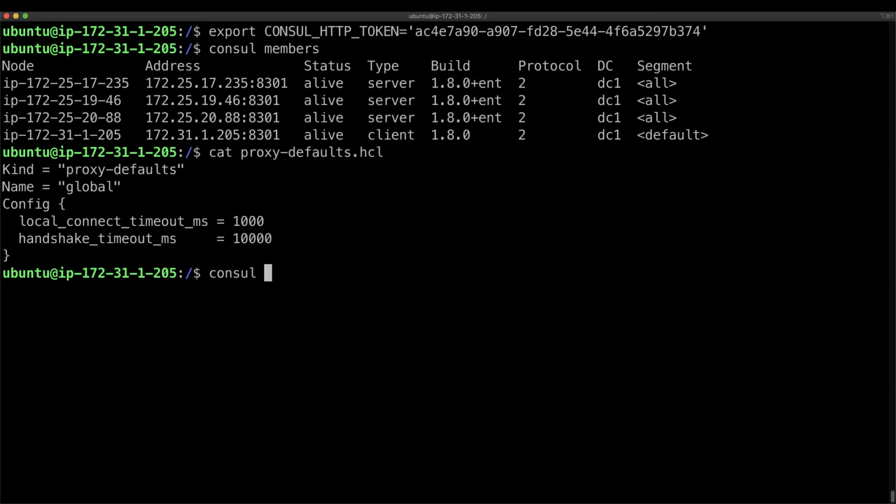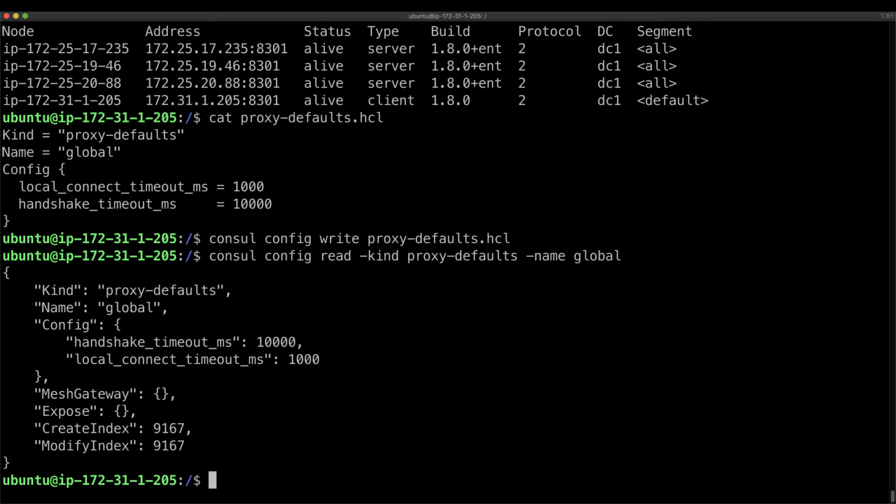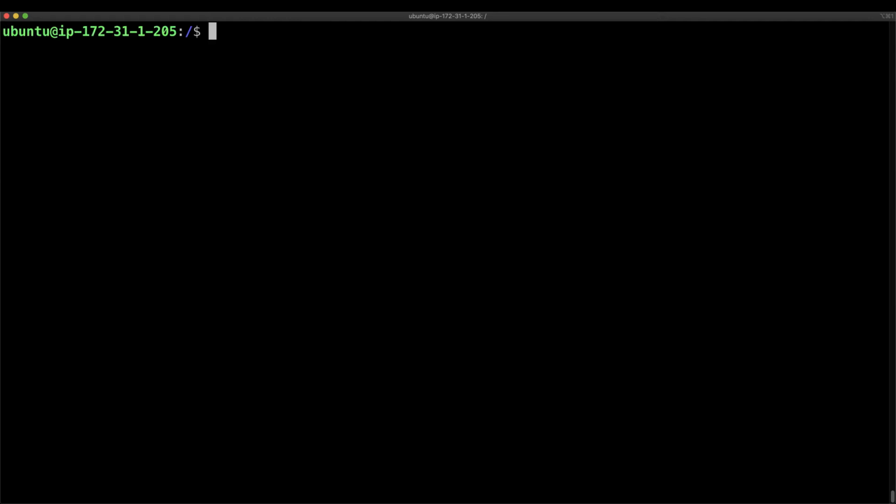If I do a consul config write against that file, I'm going to do a consul config read kind proxy-defaults name global, we can see this configuration file in place. This is one common way to apply configuration changes across your Consul cluster. There's another option though. We'll clear this window.